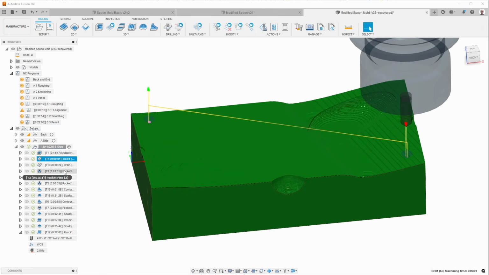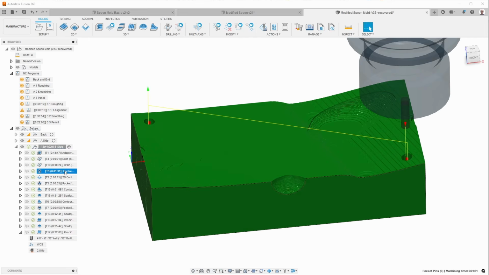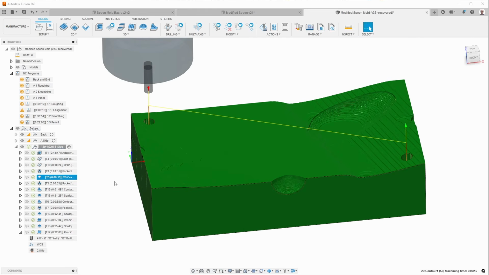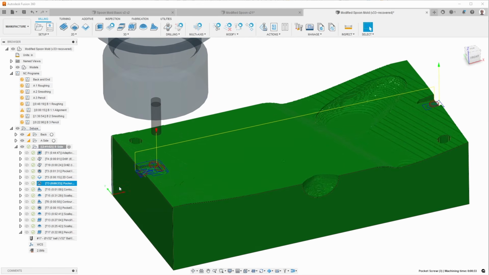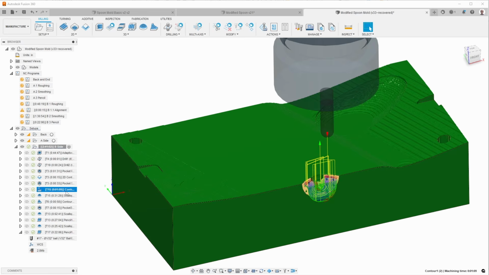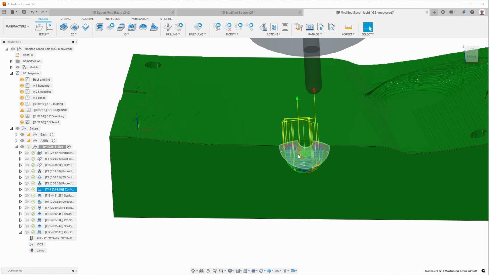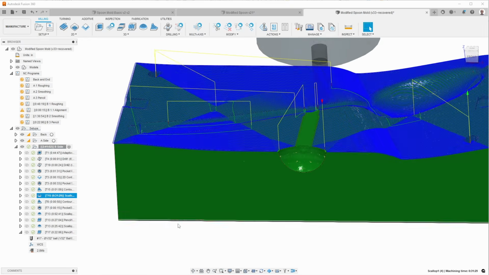Then it's spot drilling, pocketing, and doing a 2D contour for the alignment pinholes. Doing a pocketing for the slots that will be used to pry the mold halves apart using a screwdriver. Then we have the contour for the ball end of the nozzle. And then here's the long operation.